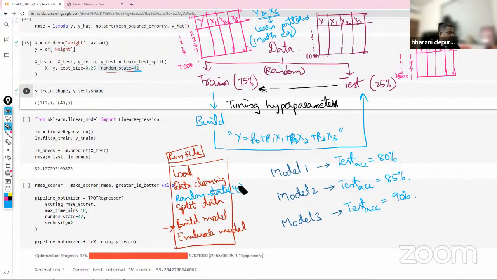Then when it splits, it knows that all these rows should be part of training. All these rows should be part of test. It will split accordingly. So you'll have this exact same data even for the model. That is the reason why people use random state, just to ensure that anytime you split the data, the same data stays in training and the same data in test.